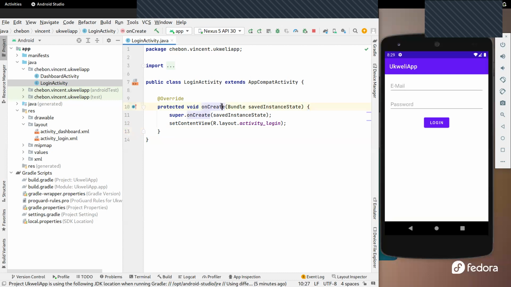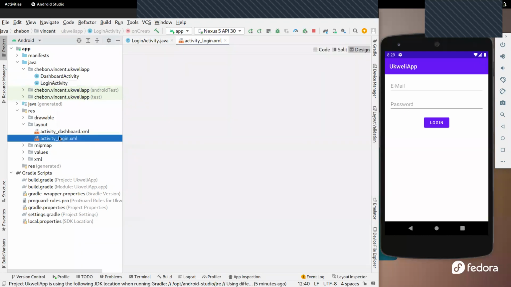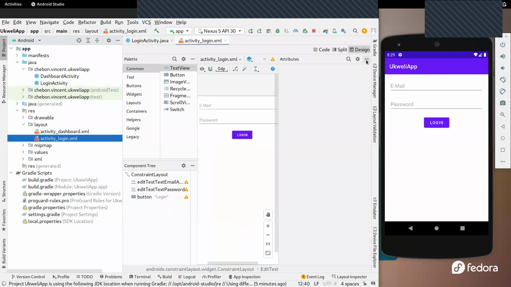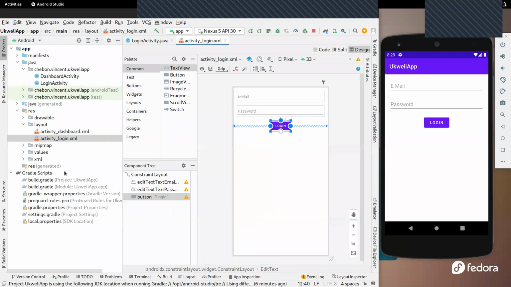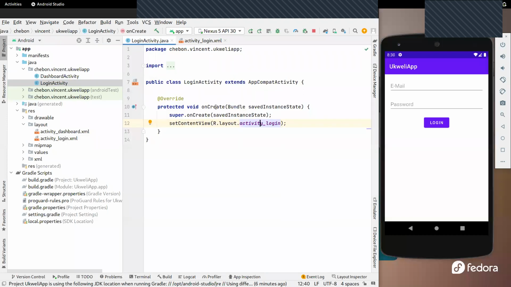So the first life cycle is called onCreate, the first method to be triggered, where it sets the content view of our layout. So as you can see, R.layout.activity_login. This layout is what you see here on the phone, and also in the code under resources, layout, activity_login, this UI which we have just designed, this button. So this is always the entry point of each and every activity on an Android application.